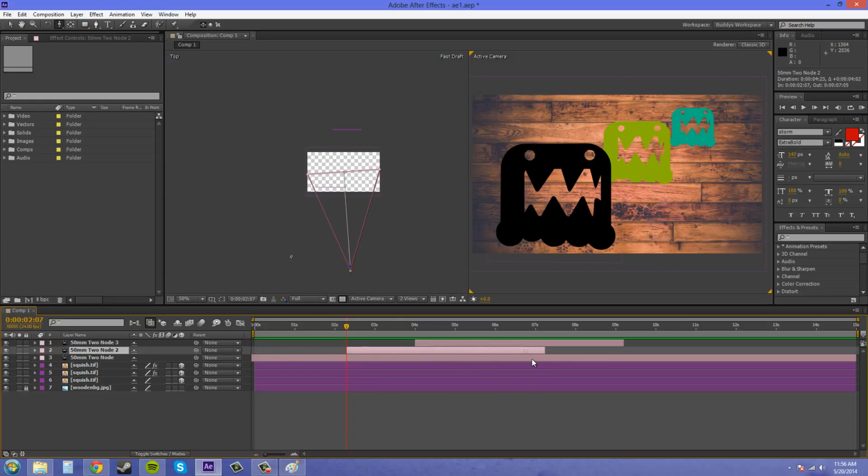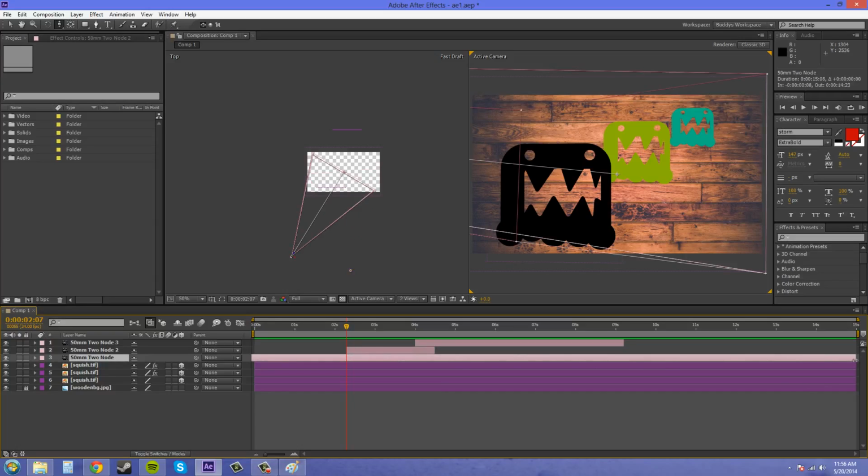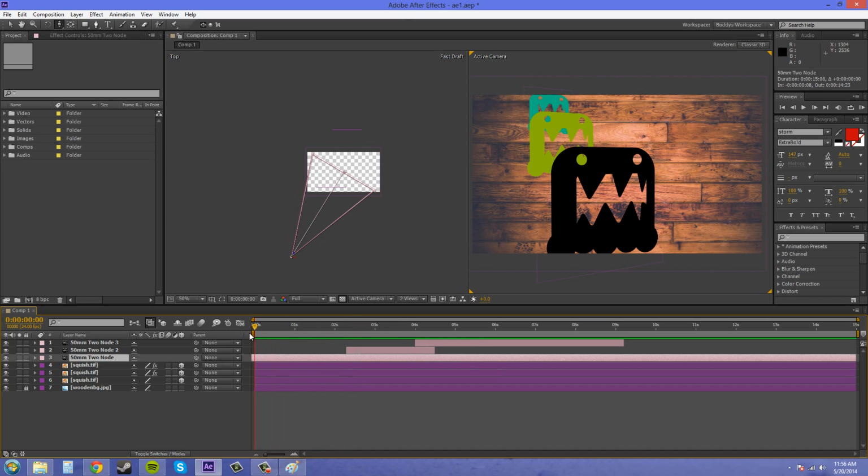And also, when you shorten your layers somewhere to like here, you don't have to use computer power in After Effects to render out any of these cameras. So it's just good to always have your layers trimmed up when you don't want to use them anymore.